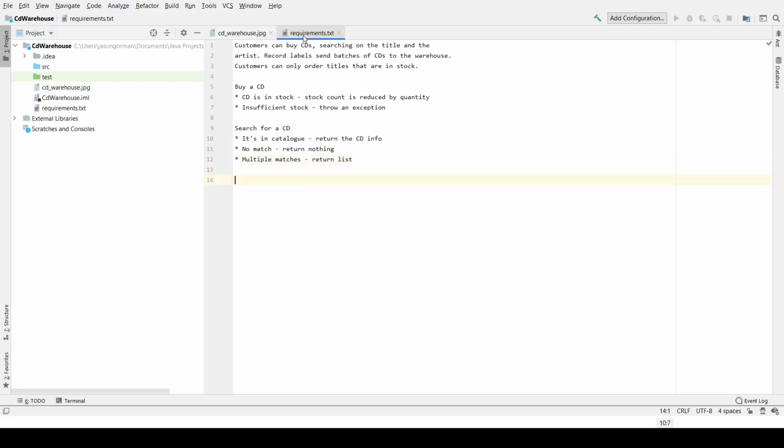Okay. And what about receiving stock from a label? Not stock, Jason. Receiving stock from a label. So we would say, okay, well, let's imagine it's a single title and that's in the catalogue. In which case we would add the copies received to that CD.